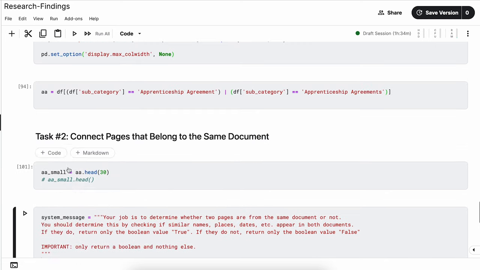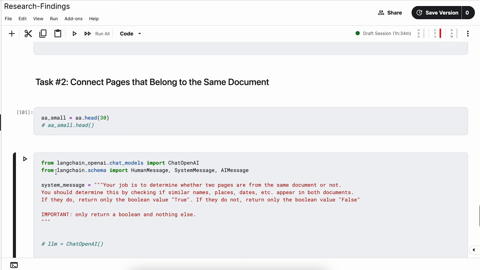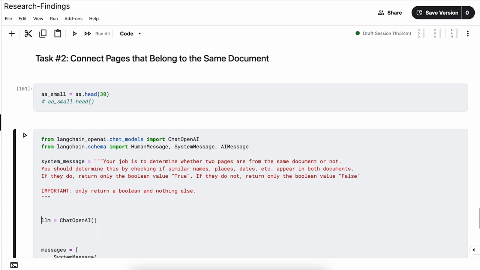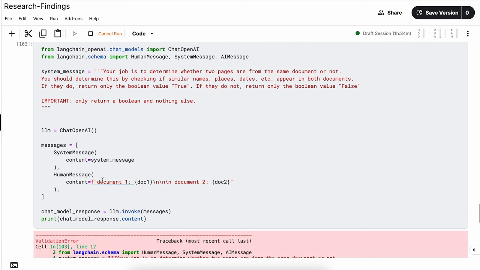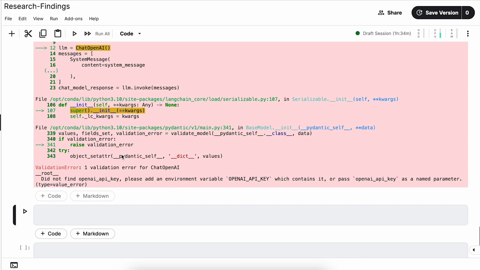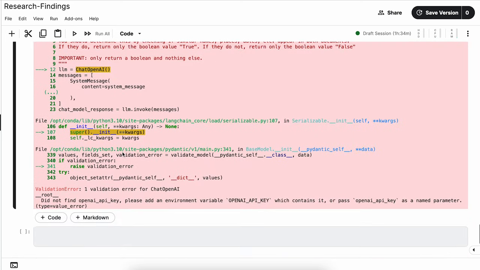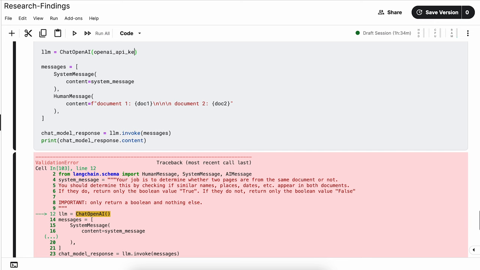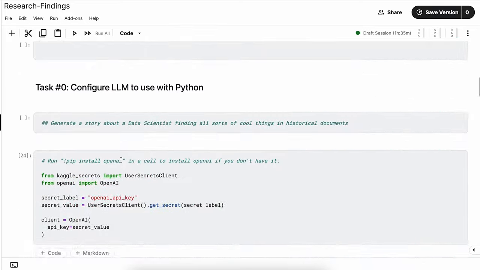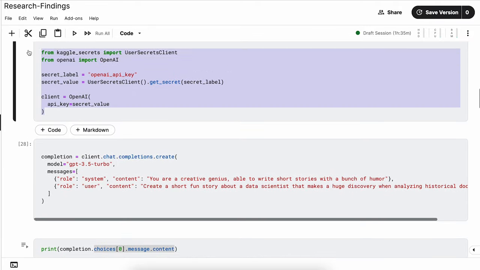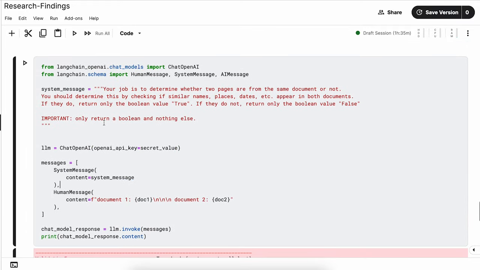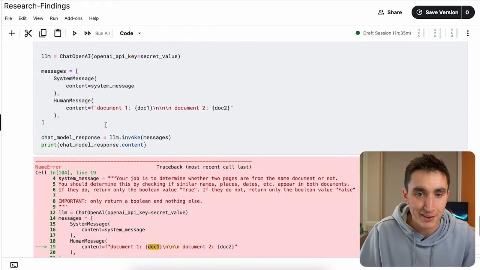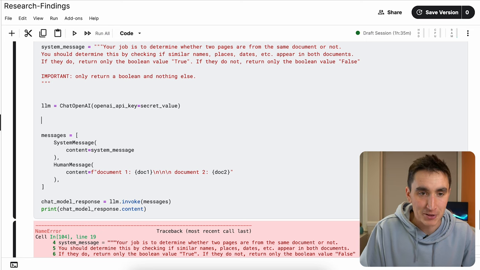Make these imports at the top just for good practice. Uncomment this. All right, let's see what happens if we try this. Okay, so it says we can pass in an OpenAI API key. We didn't have to do that locally because it was set as an environment variable. This probably helps us. And note, the secret value was defined at the very top by using secrets within Kaggle. Let's see what happens if we run this again. Oh, we don't have any doc one or doc two captured. We could just do dummy ones for now.